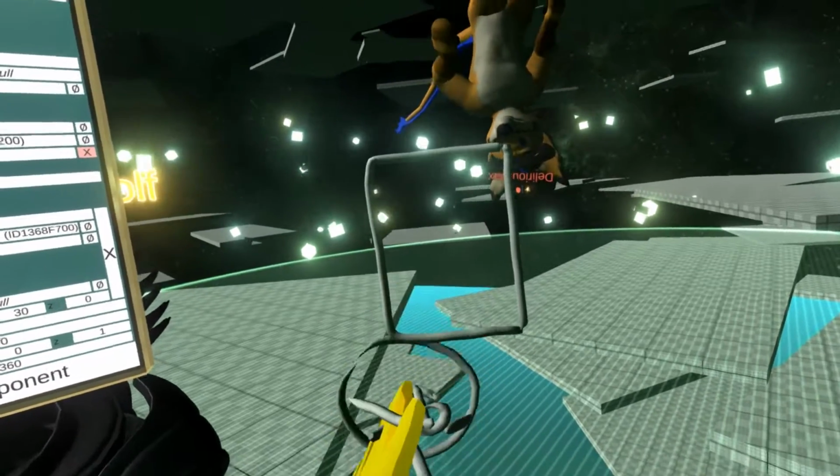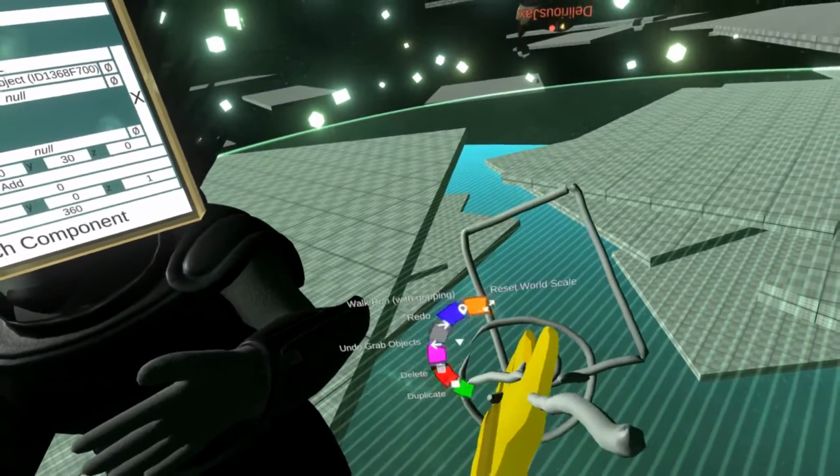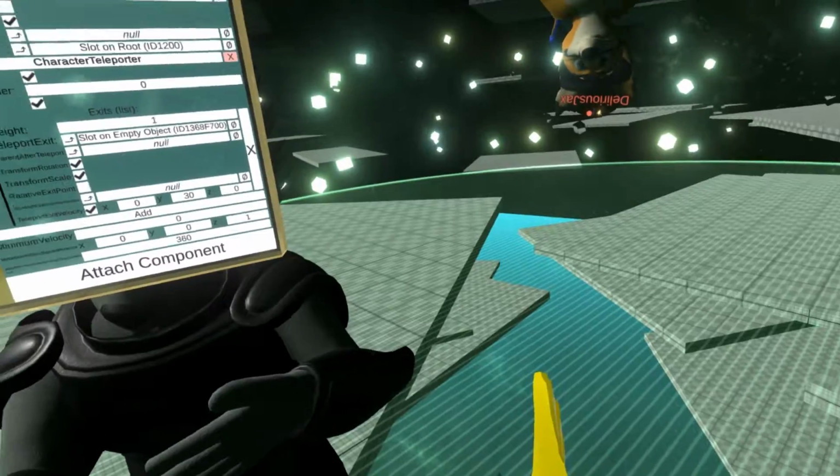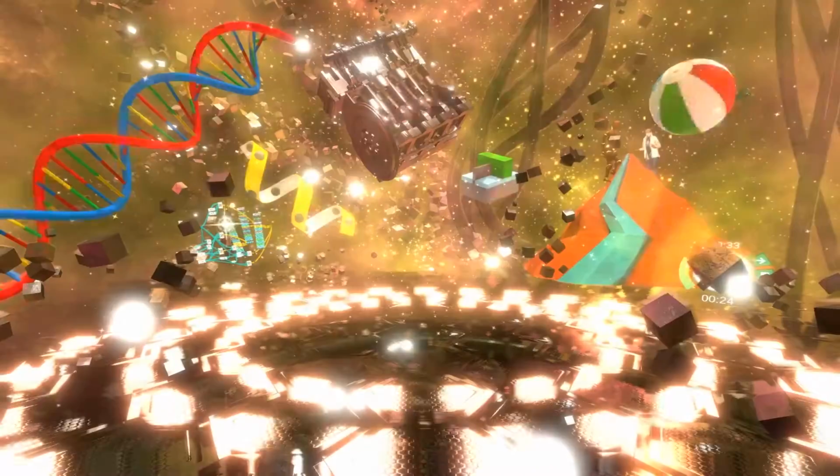So I would say this is for the teleporters. That covers the basics of the teleporters.